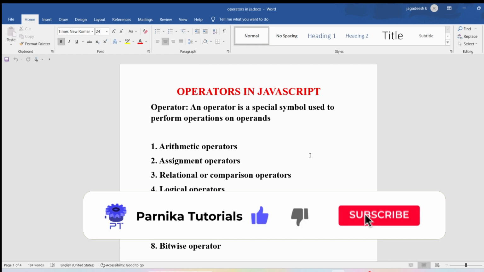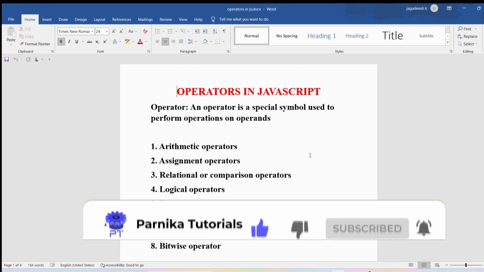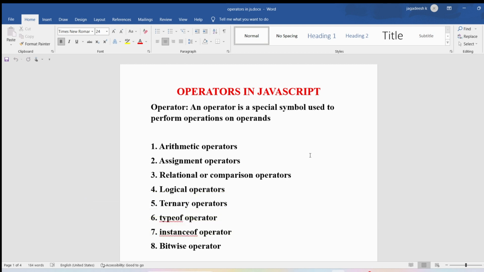In the last video, I discussed various operators in JavaScript like arithmetic operators, assignment operator, relational operator, logical operators, ternary operator, typeof operator and instanceof operator. I hope you have watched that video. If you did not watch that video or if you don't know that concept, I request you to go back and watch that video and come back to this video.